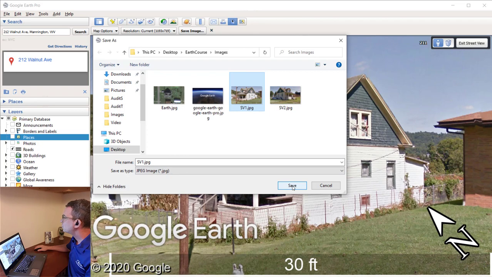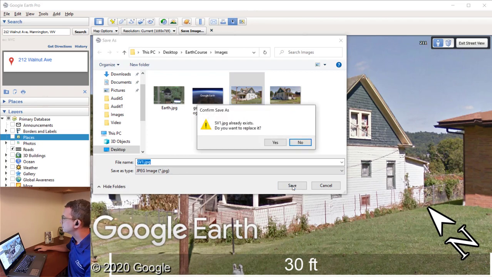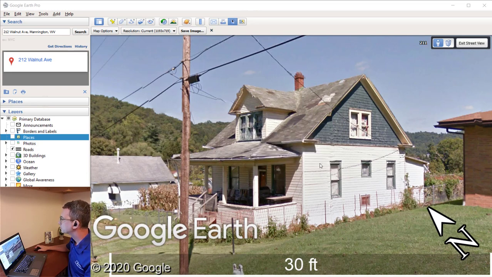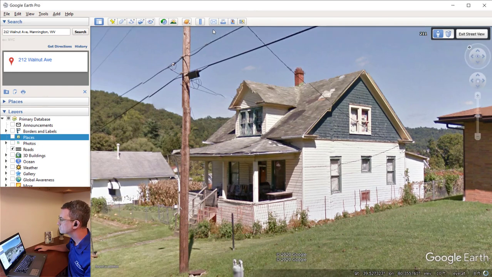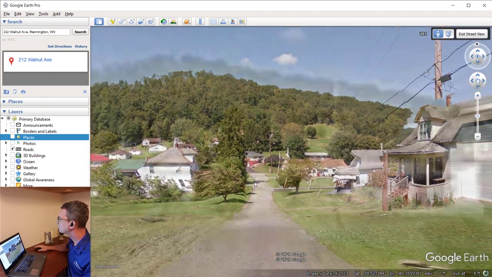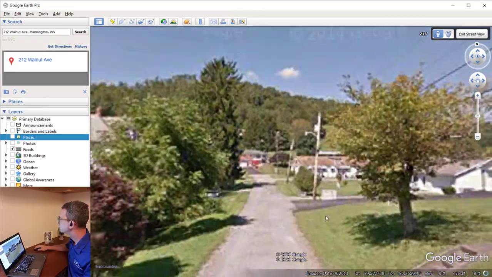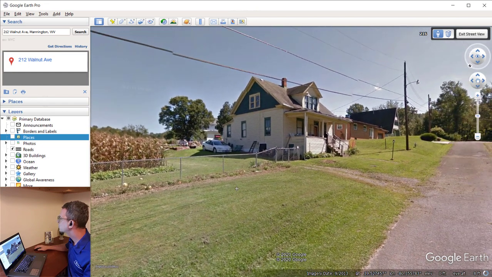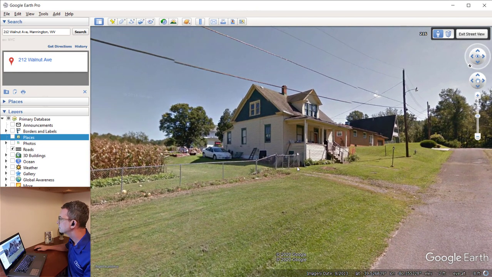Now I want one more image. Let's X out of this so that we get our navigation bar back. I'm going to go down the street a little bit by just clicking down here and looking back up at the house. And again, another very nice perspective because we can see the other side now as well as the front.